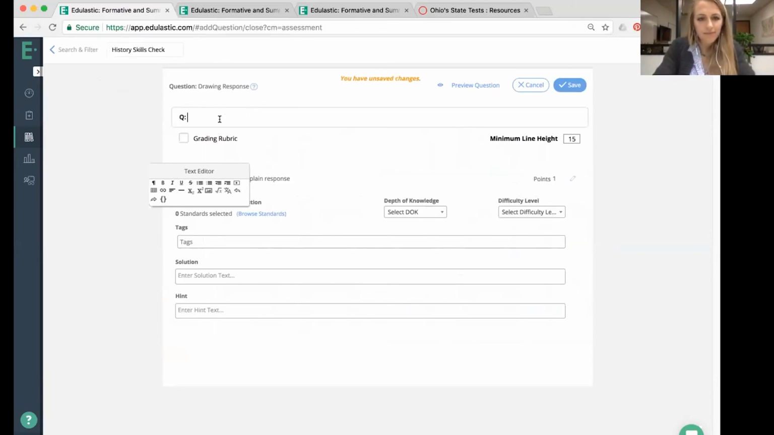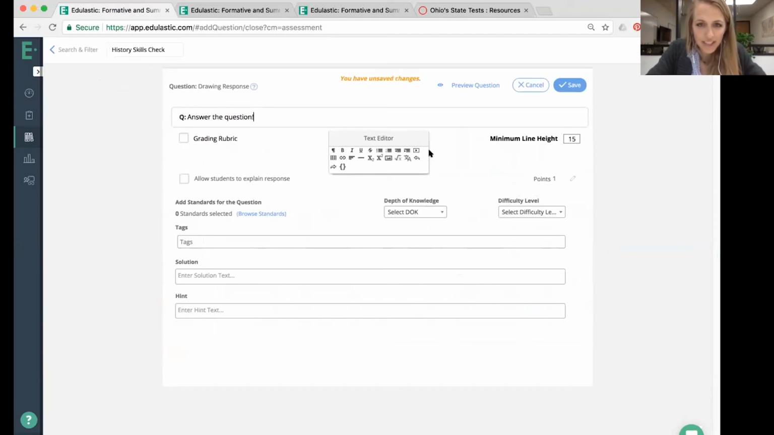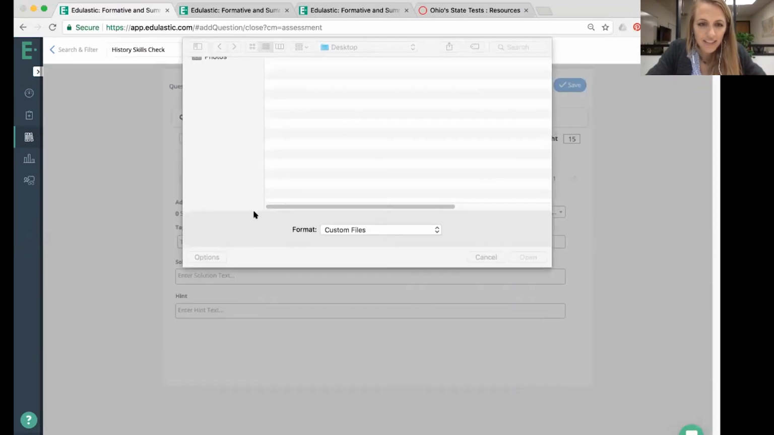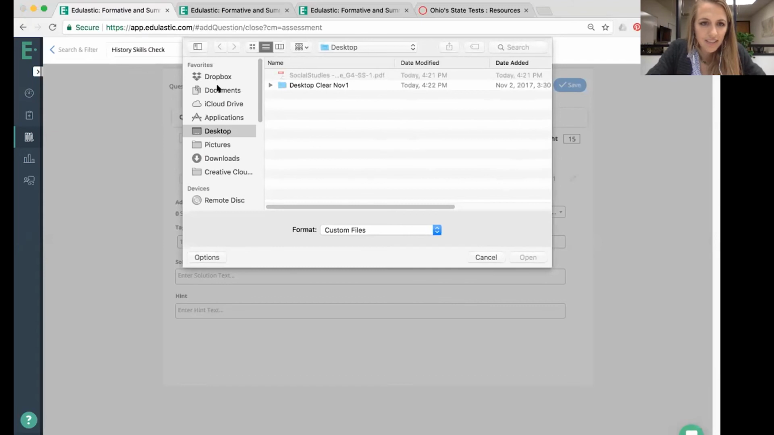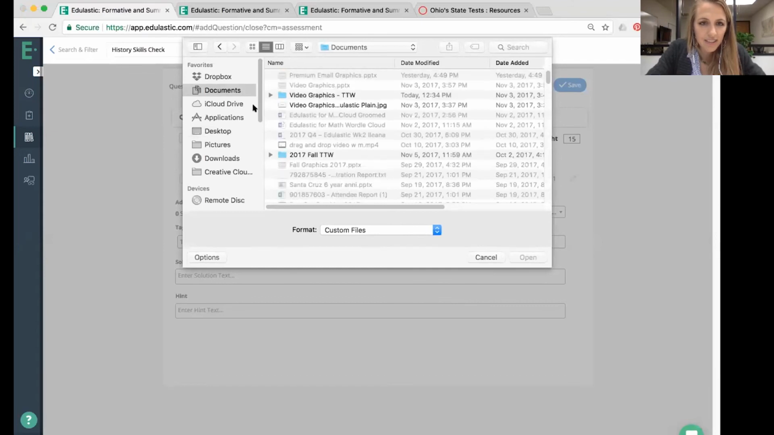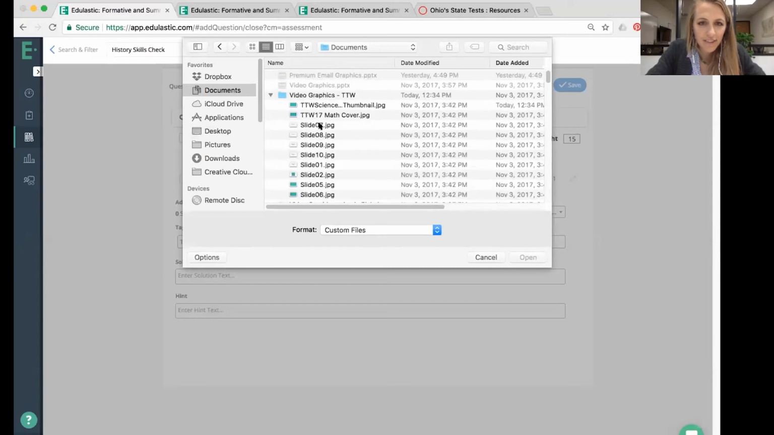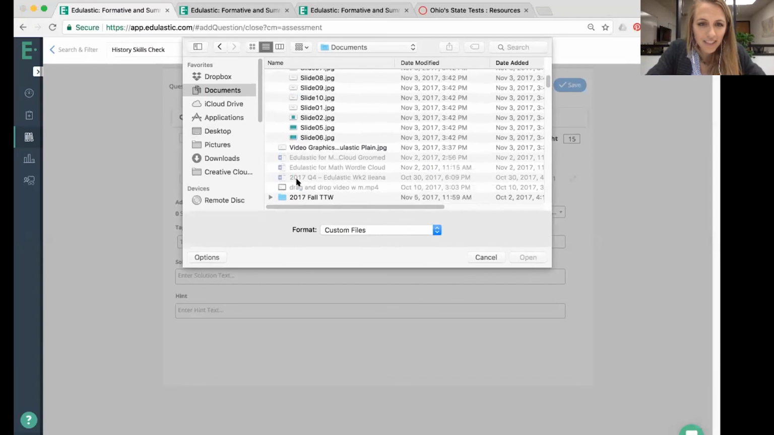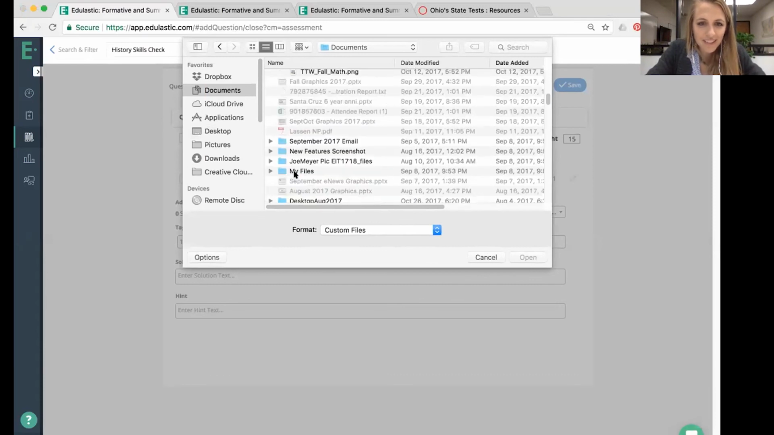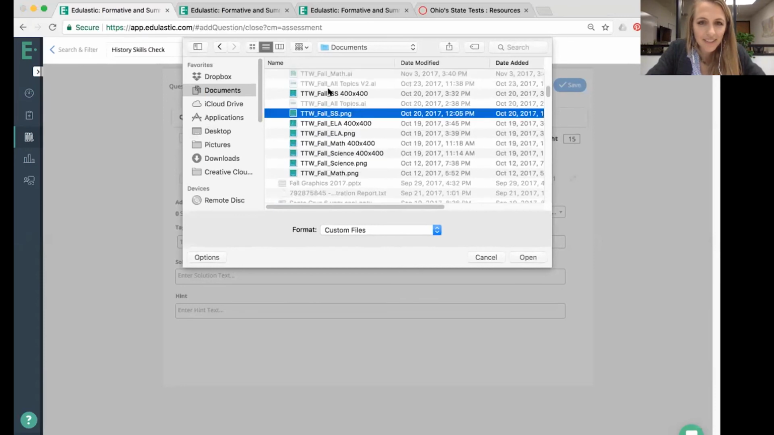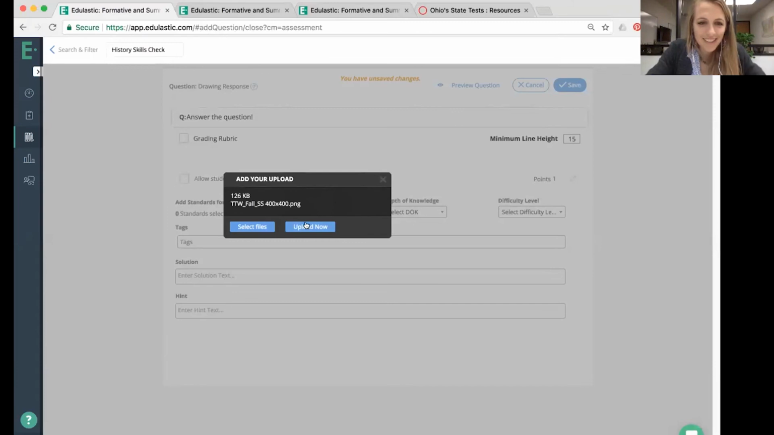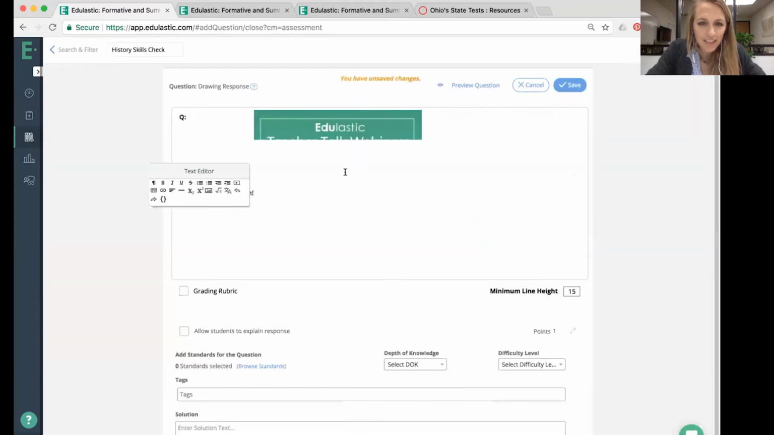So let's click on drawing response and answer the question. So see this text editor? This is going to be your friend when you're creating questions. I will click on this insert image icon right here. Select files. Let's insert the graphic for this webinar. Here we go. We'll insert this one. And so it uploads, and then it'll appear right there.